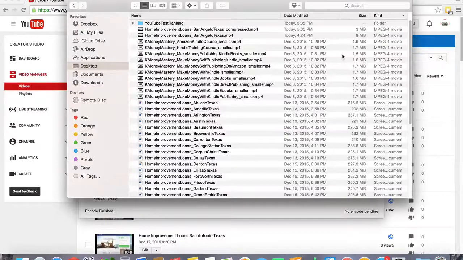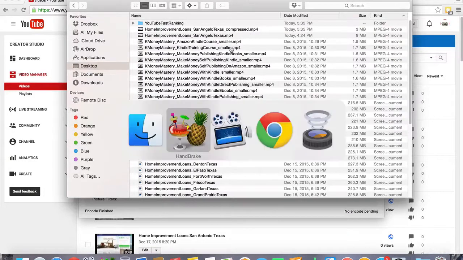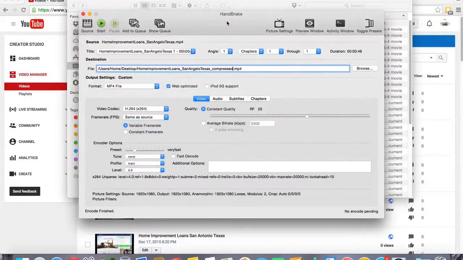Alright, so in this video I want to show you how to compress large video files to be able to upload easier and faster, and without so much glitching and lag time if you have a slower computer using the live events. So I'm on a Mac, and the program that I use and recommend is called Handbrake. It's free for Mac and PCs.